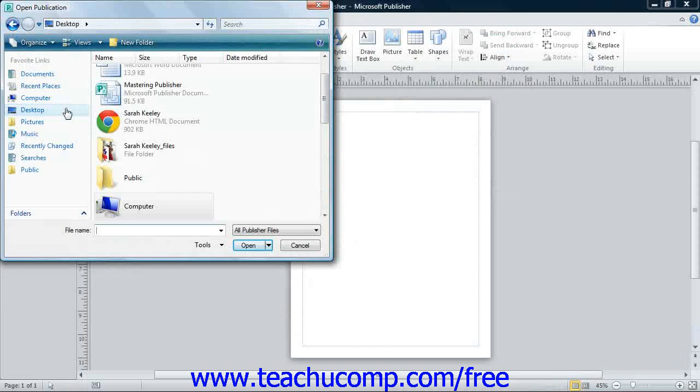In the Open dialog box that appears, you navigate to the location of the publication you want to open. You should see an icon for the publication file, along with the publication file's name, in the Files and Folders shown in this box. You can click the icon for the file that you want to open, and then click the Open button, or you can double-click the file in order to open the publication.